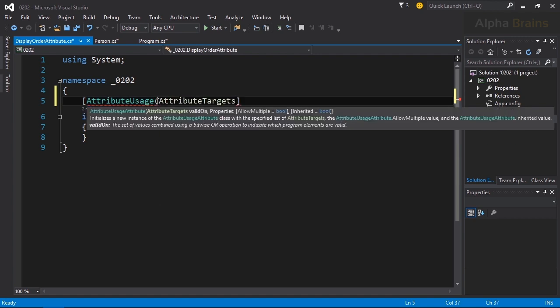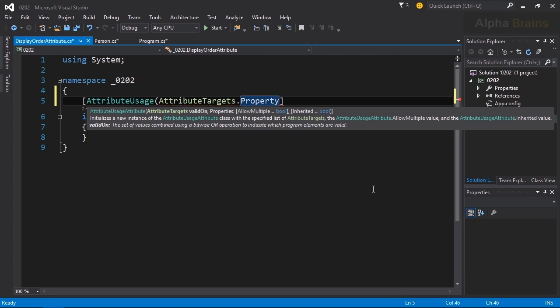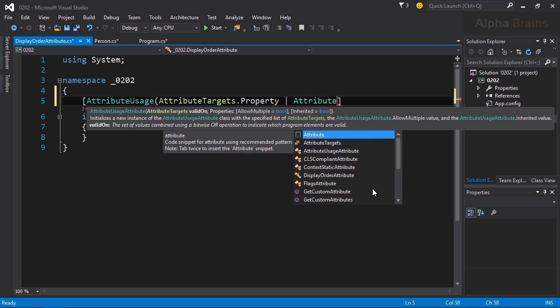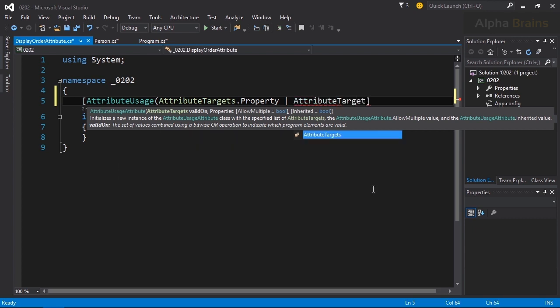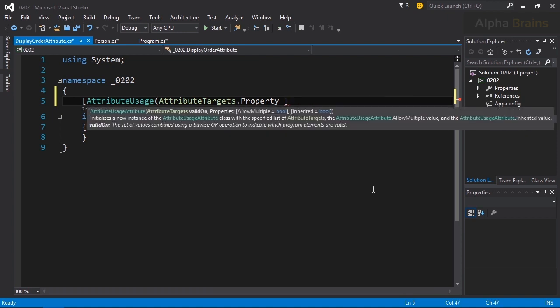So there's this AttributeTargets enum, and there are a variety of values, but the one that we are going to use is Property. Now you can use a variety of these values all at the same time by separating them with the pipe character. So if you wanted to use this attribute with both properties and methods, then you could do this, where you have AttributeTargets.Property, and then have the pipe, and then you would have AttributeTargets.Method. But in our case, that really doesn't make sense. It makes sense only for the properties.